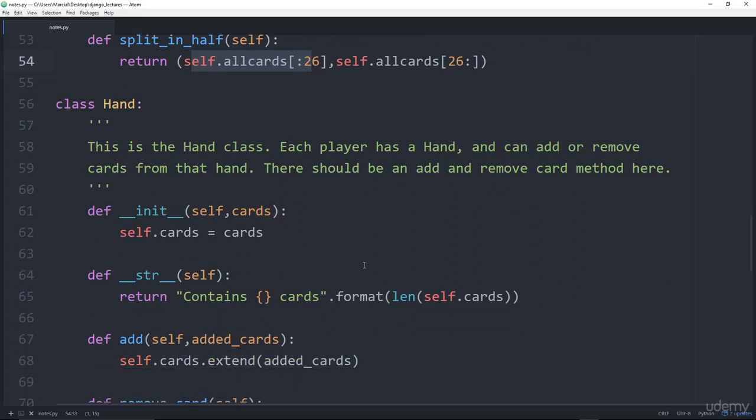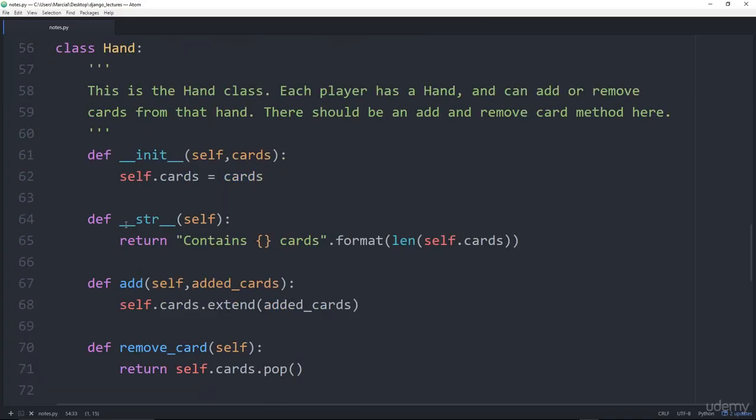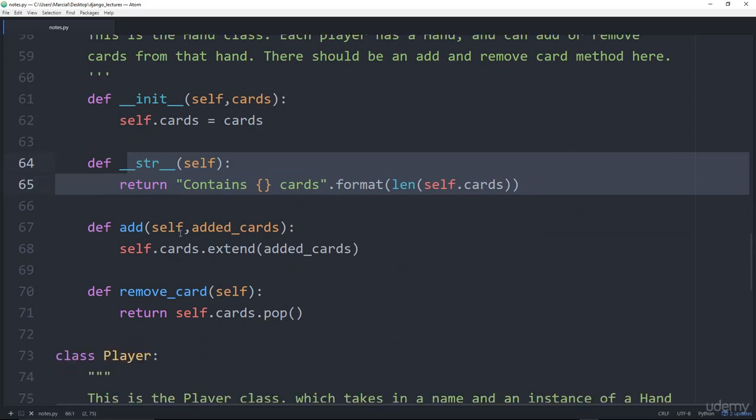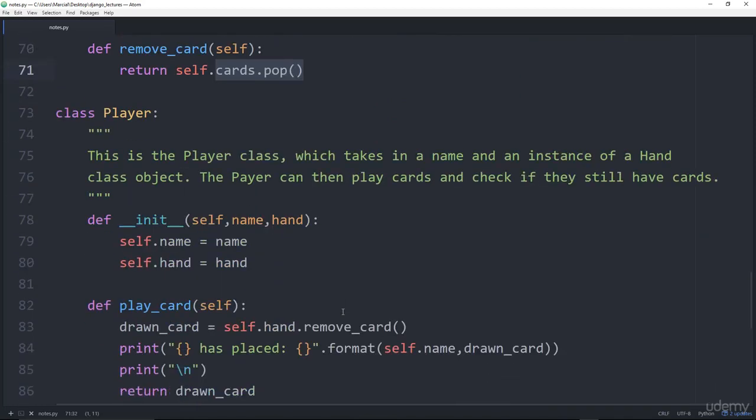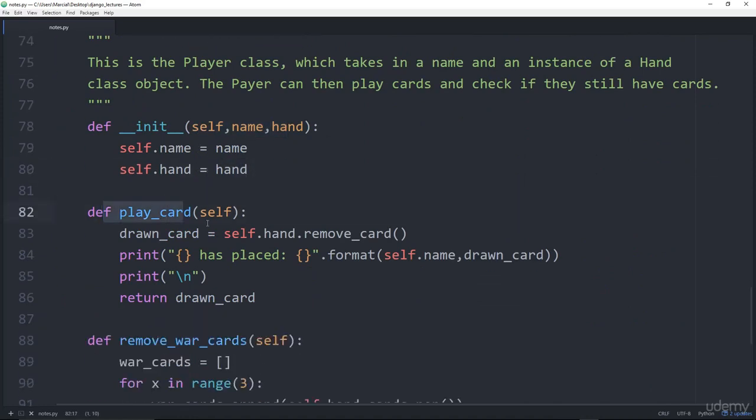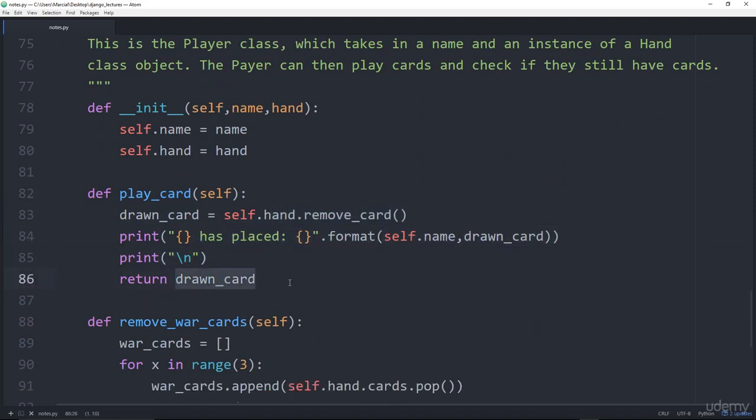Then I have the hand class, and what this does is it just reports back how many cards I have here in this hand. Then I can add cards to the hand, which is extension, and then remove card, which pops a card off. Then I have the player class. The player has a name and one of those hand objects. They can play a card, which means they just remove a card, and it tells you what card they place down, and then it returns that drawn card.